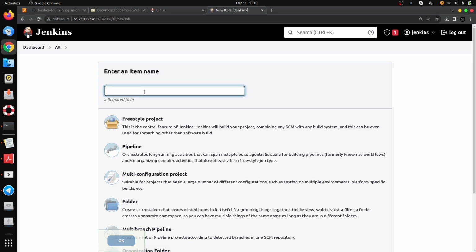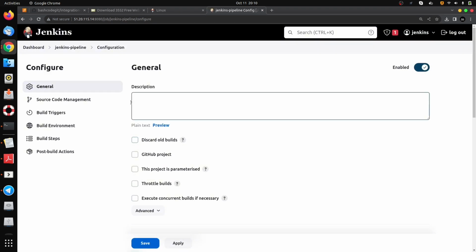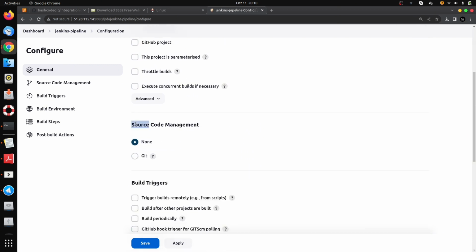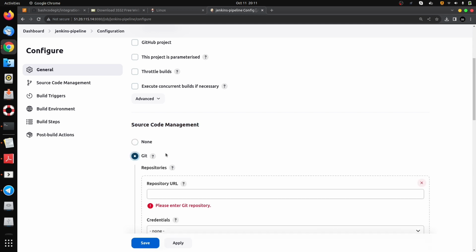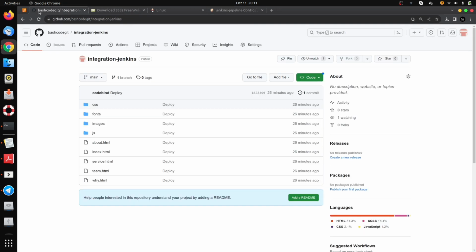As I get this Jenkins interface, here we have to create a pipeline. Just give any name, Jenkins pipeline, and select freestyle project. If you want to select any other project type, you can select from here and just click OK. And this is our pipeline configuration stage. So here we have to configure everything. Under source code management, SCM, we have to enable this option, and let's give our repository URL here to connect with our GitHub.